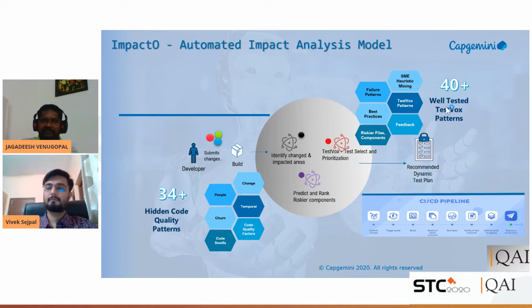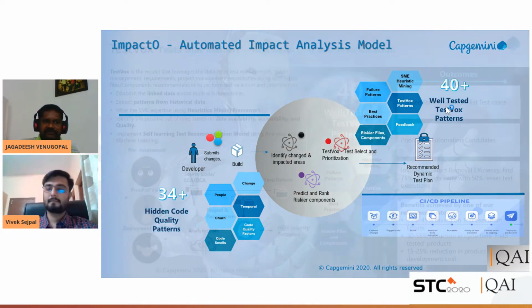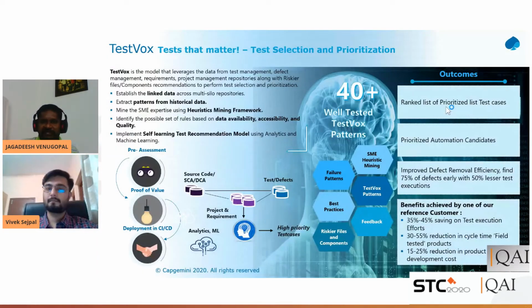So if you have a nightly build that is coming in, before you come to office, you will see the results of those test cases that are being impacted in the system, right? Let's look at how this TestWorks test selection and prioritization module is built, right?